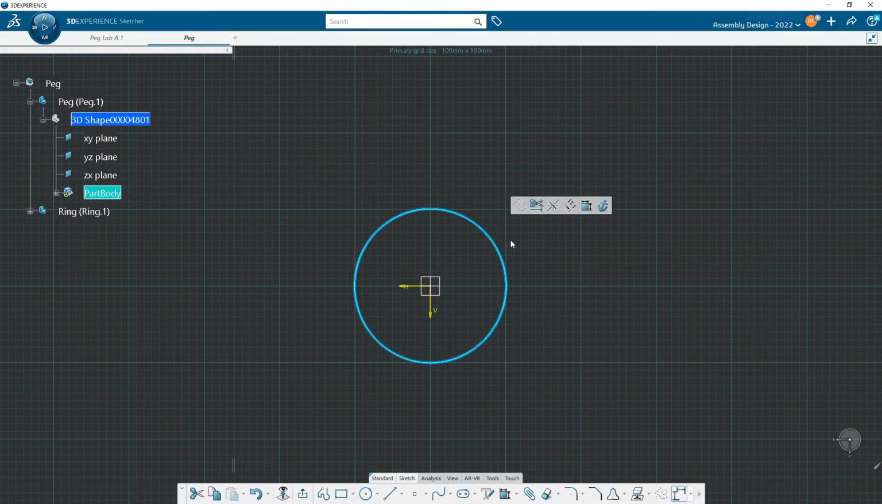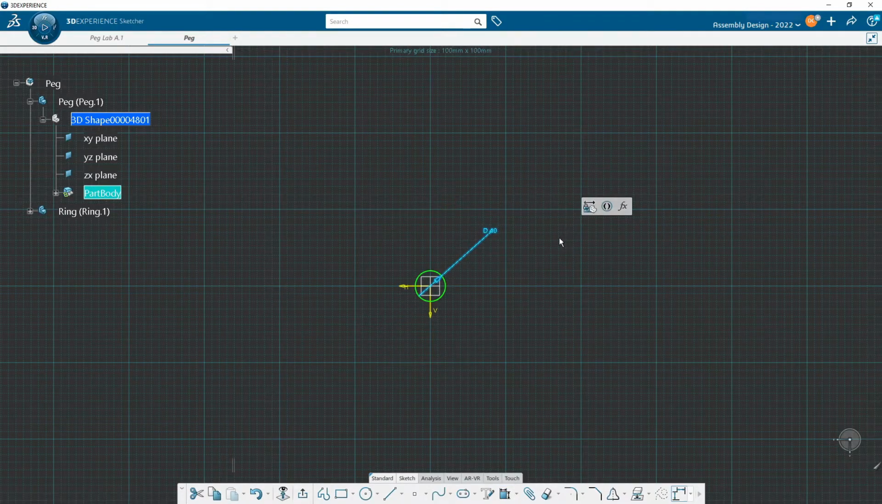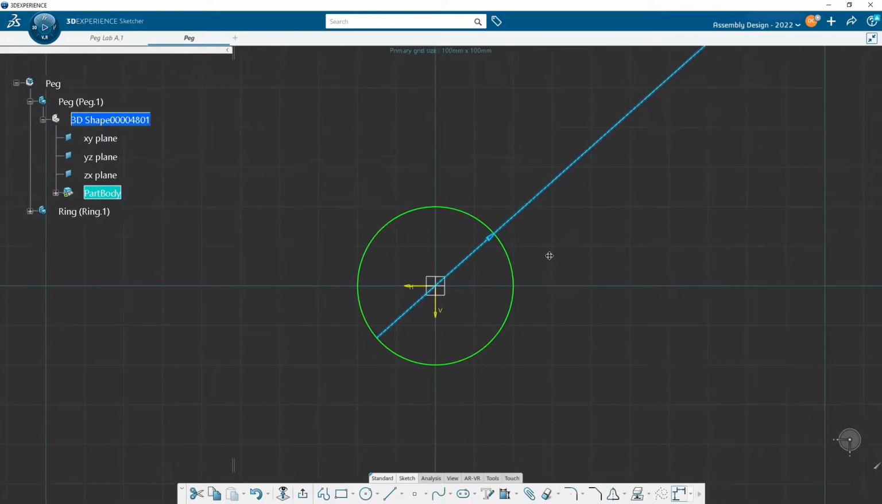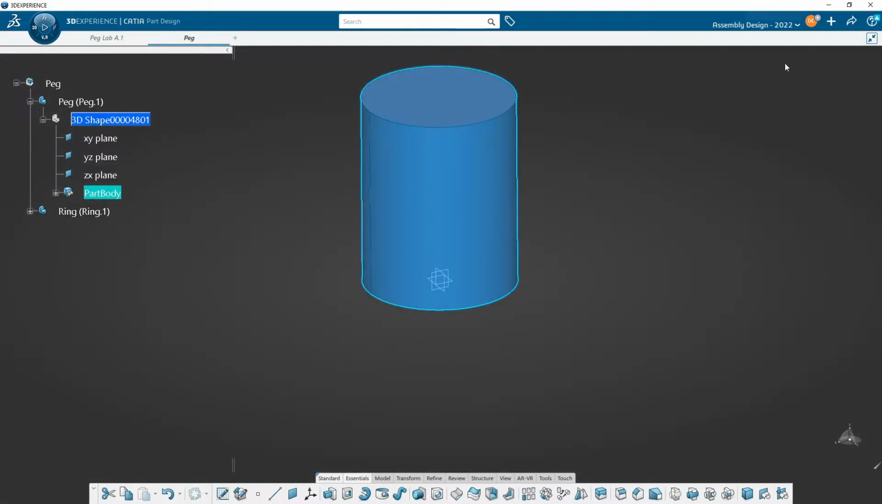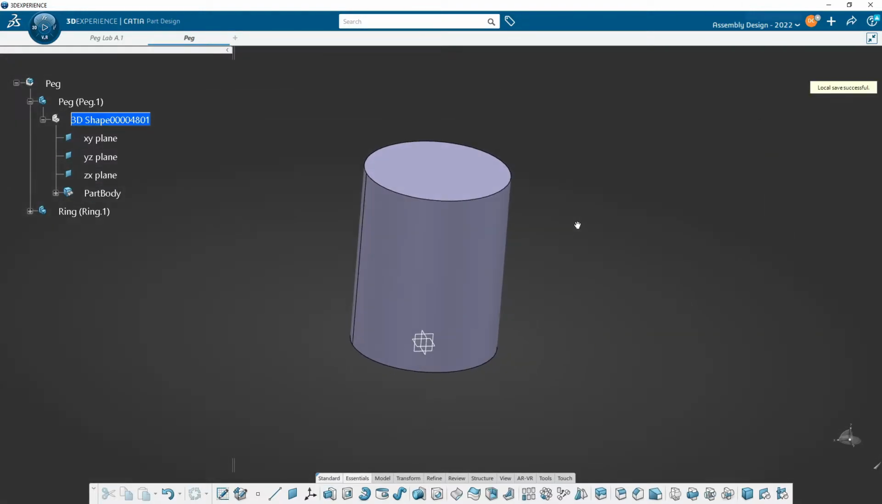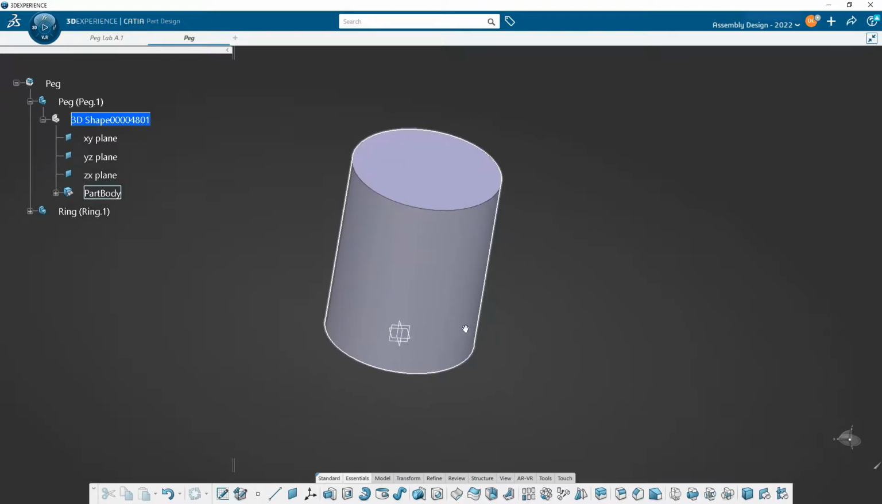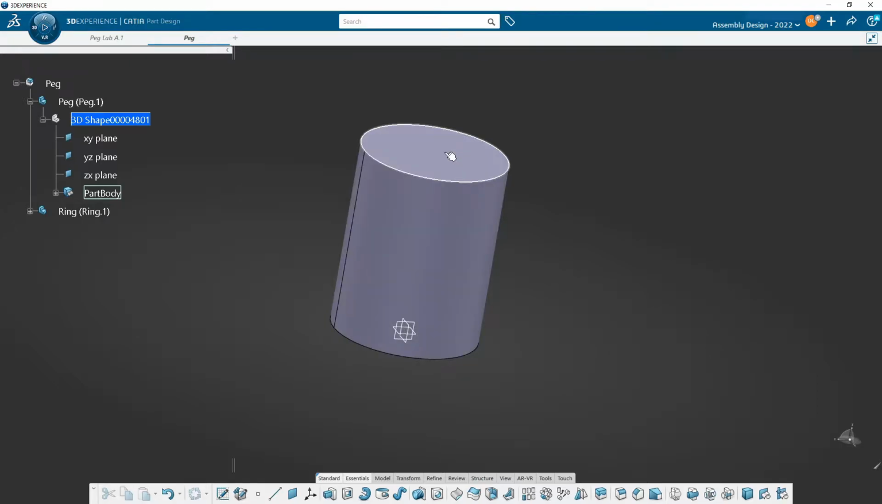Right here, and the circle is going to be constrained to 40 millimeters. Okay, find my zoom level there. Exit out, and then we'll pad this up 50 millimeters. All right, now I need to put the little peg on the top of this. So I'm going to pick this top face here, the one away from the plane system. Doesn't really matter, but that's the one I'm picking.